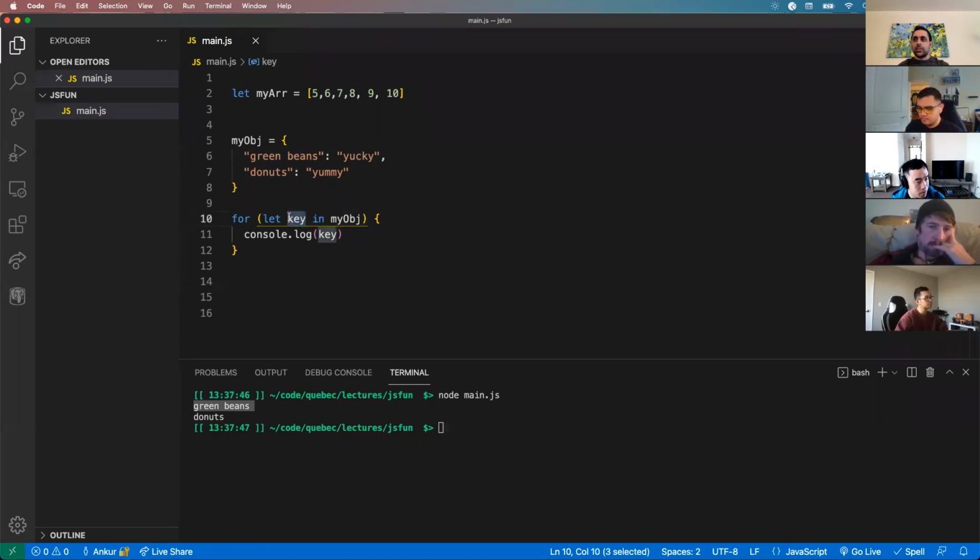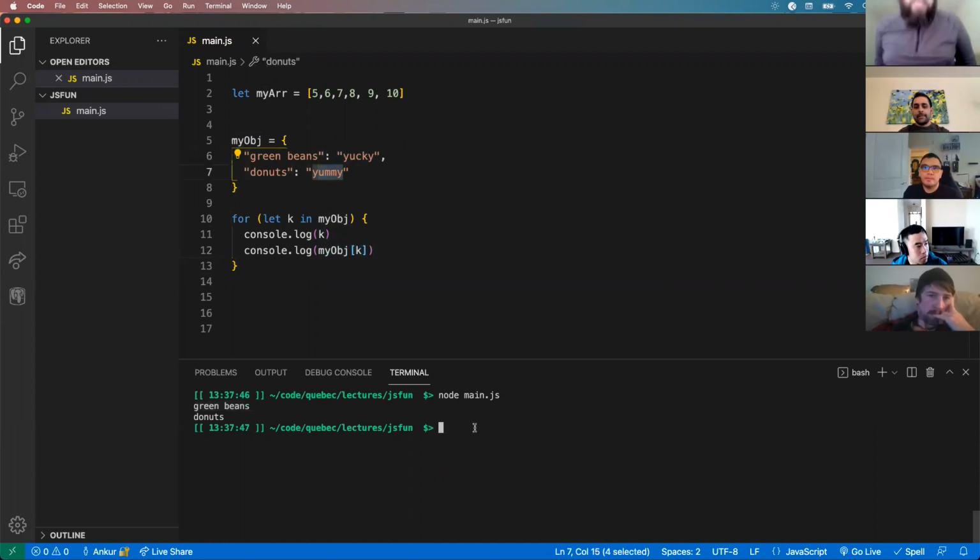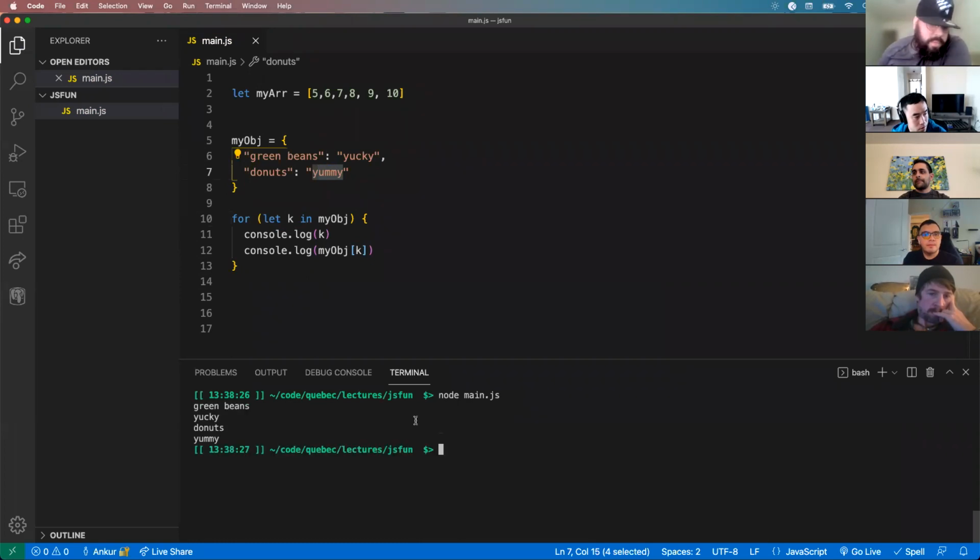And this is just a variable. I can name this whatever I want. I can call it K if I want to. It's just a variable I'm creating. It's going to go through your keys. If you actually want the values, you do console.log my obj. Remember, this is how we access things in our object. We have my object, pass it the key through square brackets. Pass it K. This will give you the value out of it, so this will give you yucky or yummy. So if we ran that, notice we get green beans is yucky, which is true, and donuts are yummy, which is also true, in my opinion.